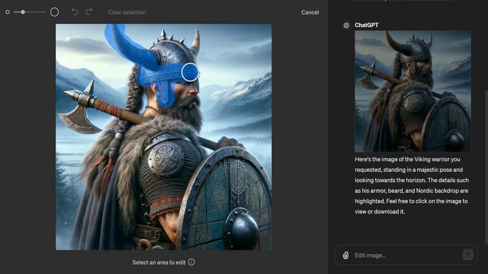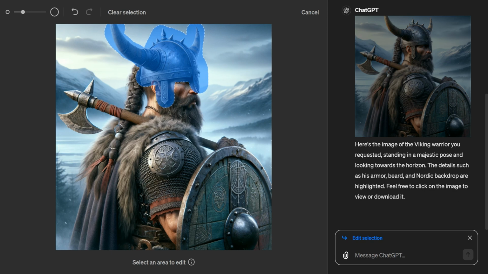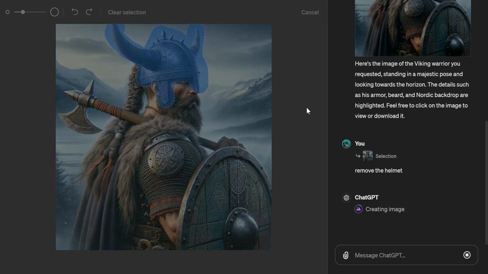Here we are with our image. Our Viking looks ready to battle, but let's give him some air. Remove that helmet. With a click on the commands in the upper right, I select the helmet and there it goes. Our warrior now proudly displays his hair blowing in the wind. What a transformation, don't you think?